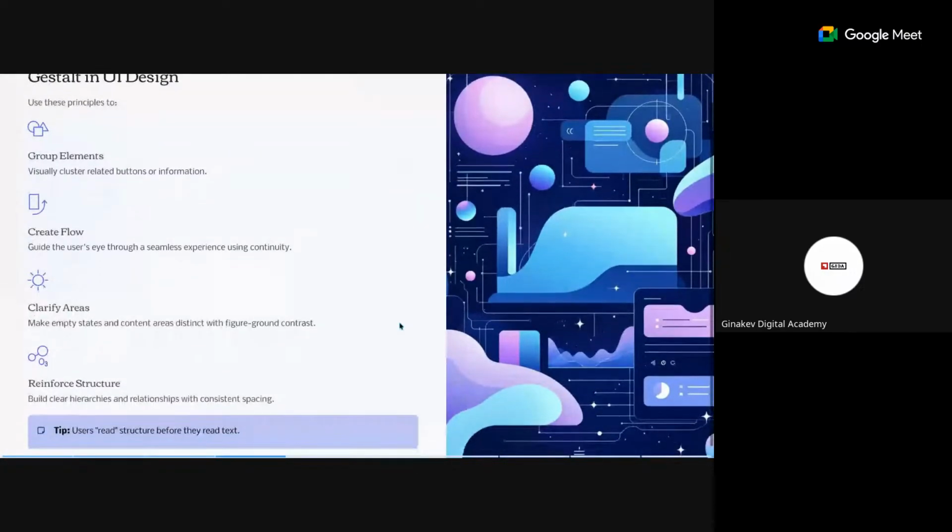Gestalt in UI design. We use the principles of Gestalt in design to group elements, to avoid visual clutter of buttons and information. That's one applicable use of Gestalt principles in UI/UX design. We also use it to create flow. We use it to guide a user's eyes through a seamless experience using continuity.